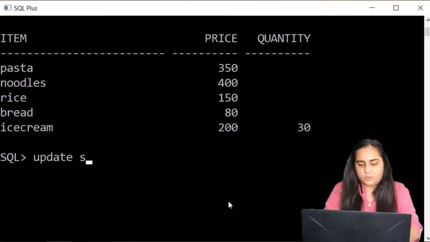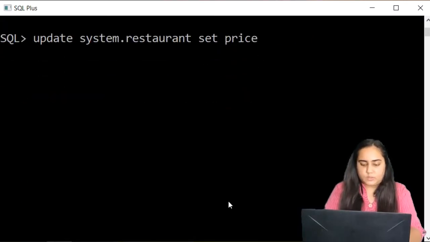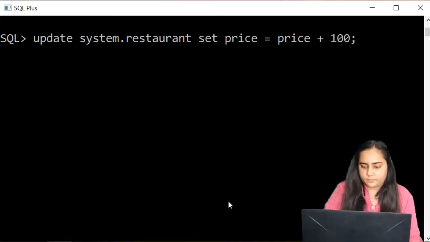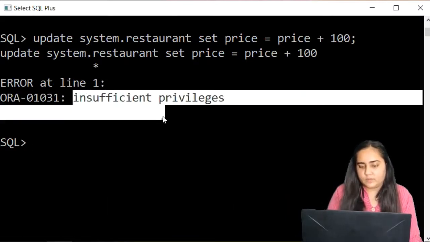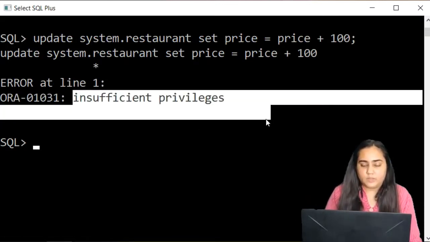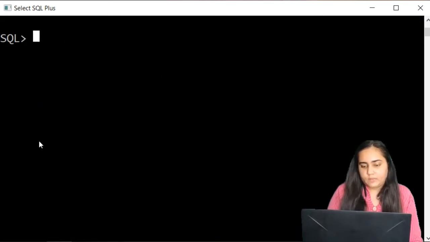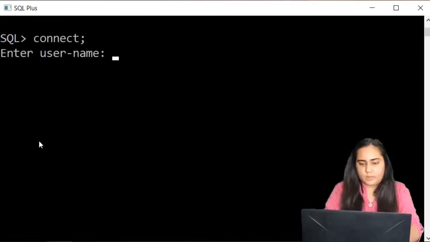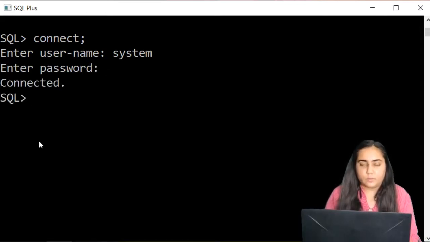For example, if John tries to do update system.restaurant set price, let's say he wants to increase the price of everything by 100, then it's going to give the error that the privileges are insufficient, which means John does not have the privilege to do this. Now let's go back to the system account and take away the permission from John.